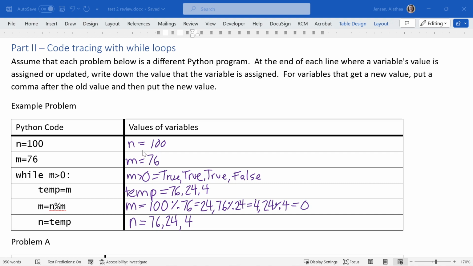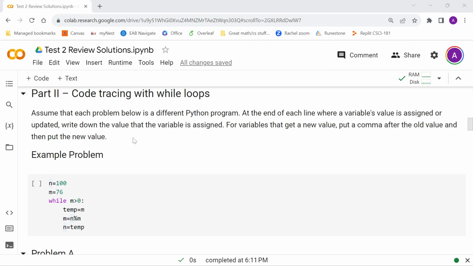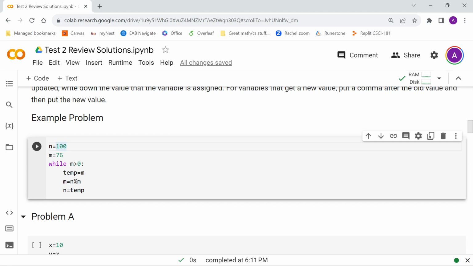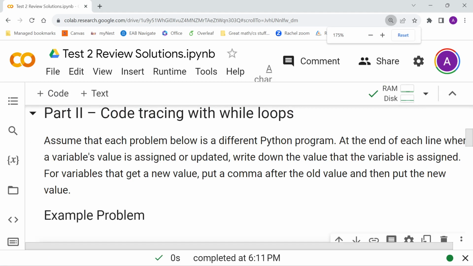But I want to go over this one in my Jupyter notebook so I can show you how I got this example. So let me switch to that. Okay, so here is the same problem. And I'm going to pretend that I'm Python and I'm going to run this code.